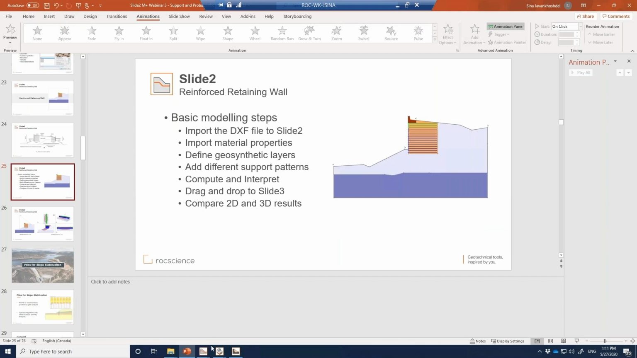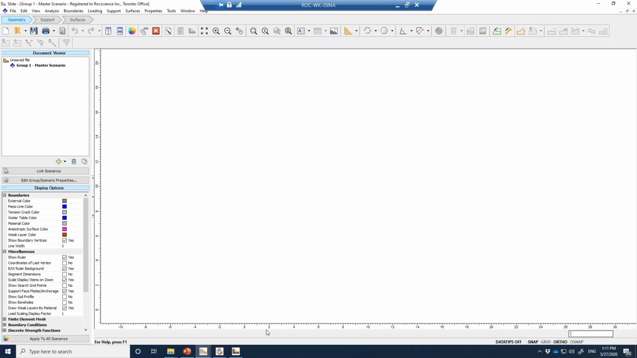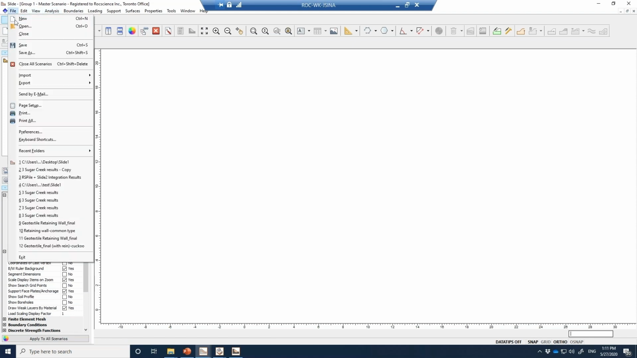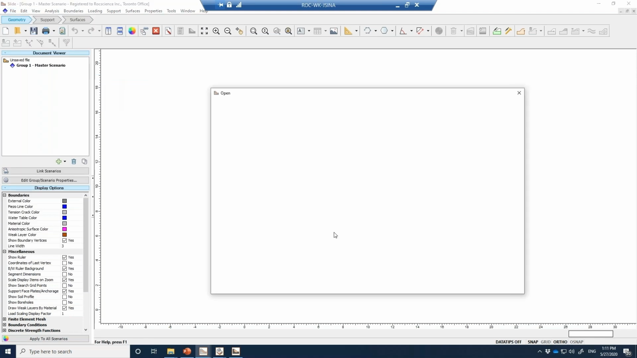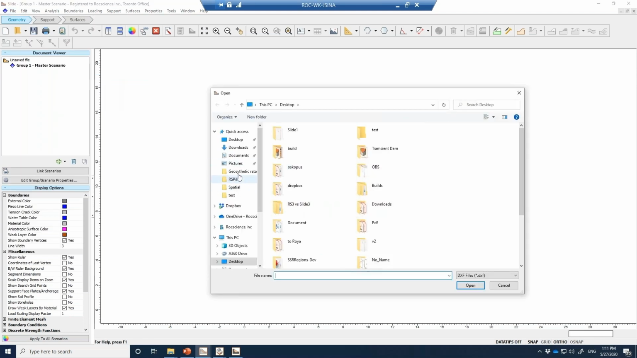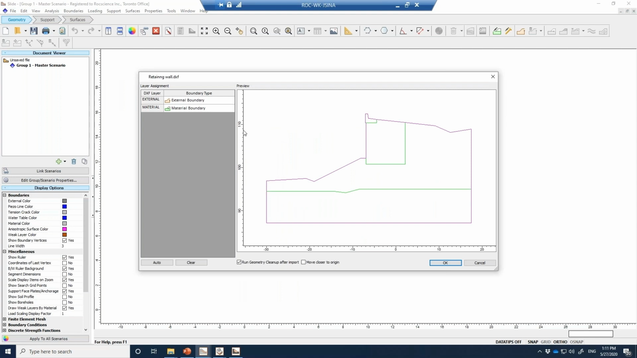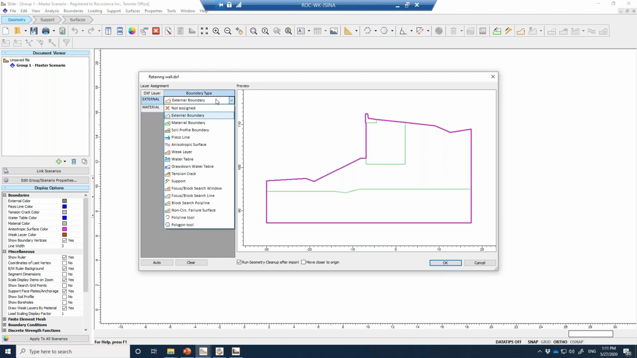Okay, let's go to the Slide software. This is a fresh Slide 2D software. I'm going to import a DXF file that I prepared. When you import the DXF file into the Slide software, it's smart. It found that we have an external boundary and a material boundary. You have other options as well. When you import the DXF file, you can assume it's a water table, piezometric line, tension crack, anything.